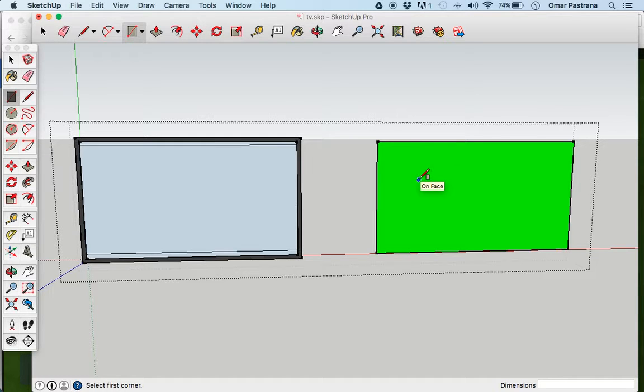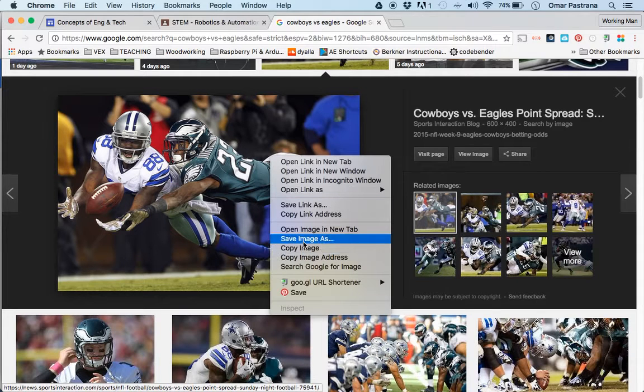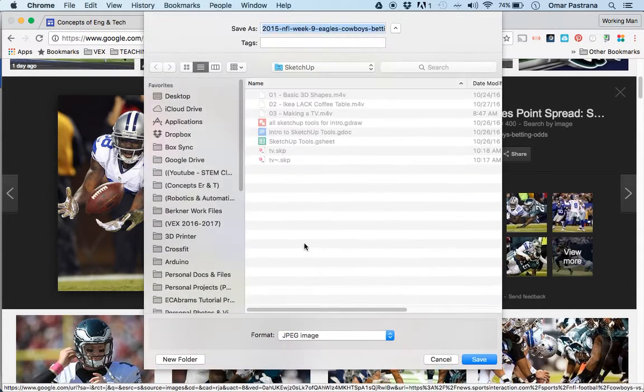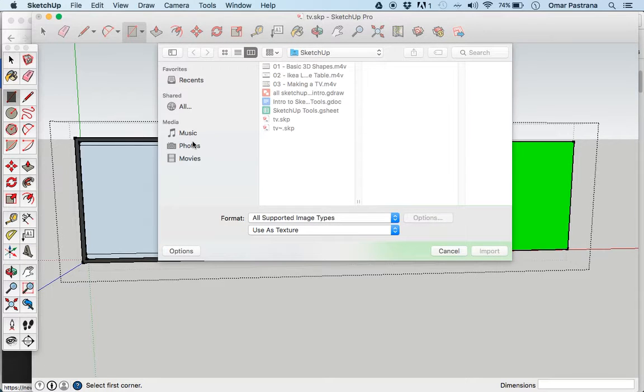We're going to add an image, and so I've gone to the internet and I found an image, and what I'm going to do is right click and save that image, and I'm going to bring that into SketchUp. Now that I've saved that image, I'm going to bring it into SketchUp. I'm going to go into File, Import, and my file was a JPEG, so I need to make sure that I grab the JPEG.